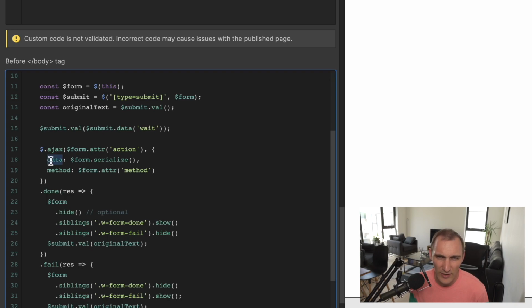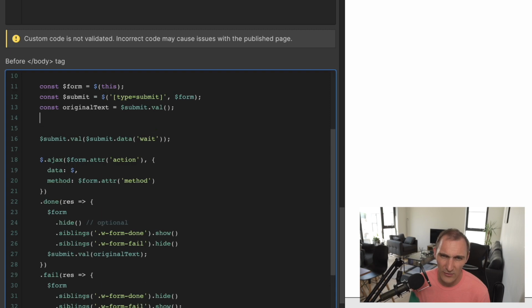And the data we're sending is we're serializing. This is a special jQuery function which takes all of the data inside of the form. We could just as easily say const formData, if that makes more sense to you, and then say the data is formData. It's really up to you how you want to do it. I thought it looked cleaner just to put it in there, but it's up to you. So these are the options.